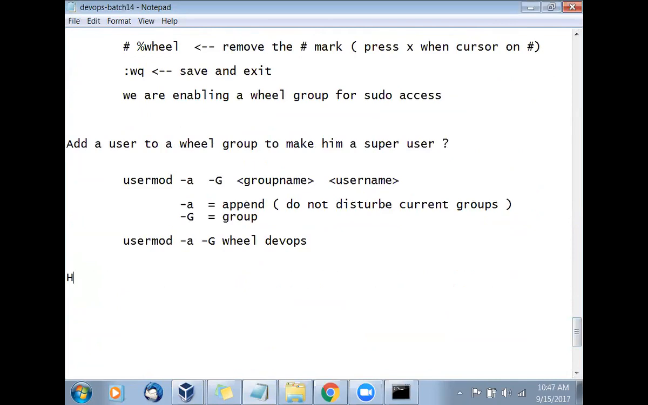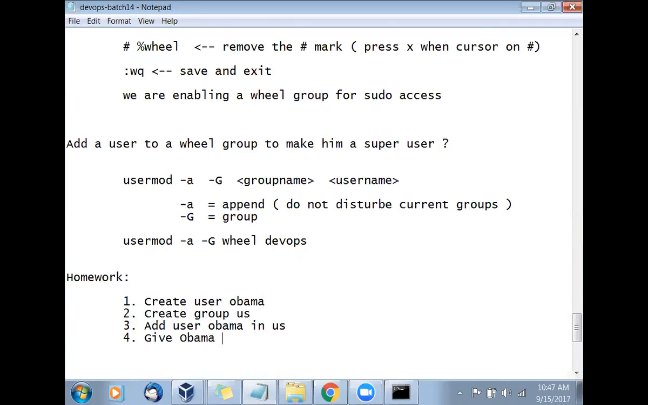So, homework: create user Obama, create group US, add user Obama in US, give Obama sudo access. So this is the task you have to do as homework.